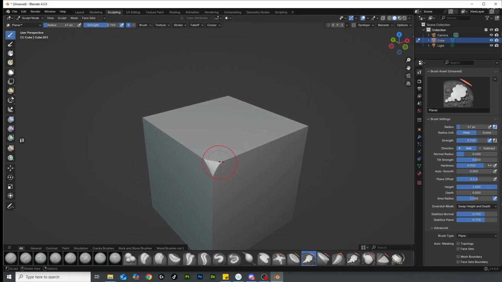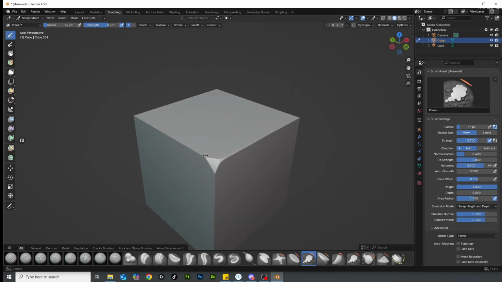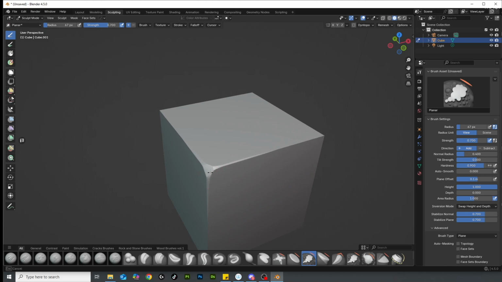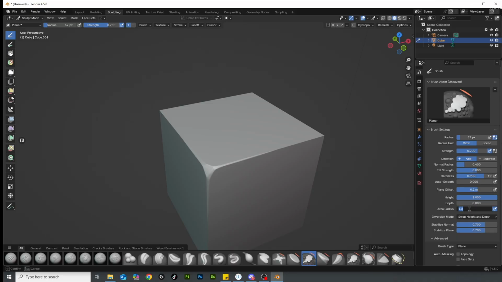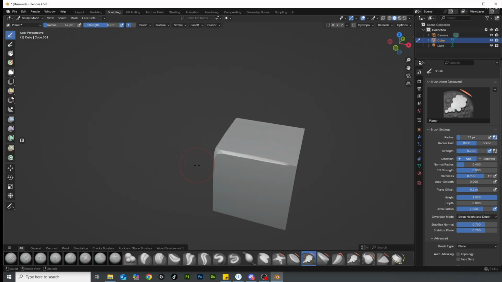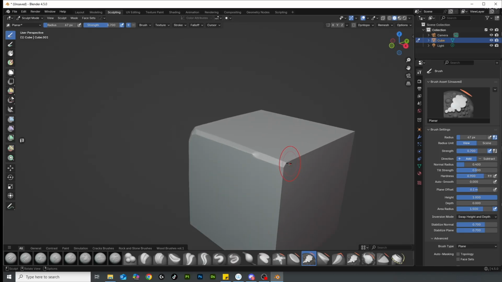Yep. That is mostly the effect that I'm looking for, like this sharp edge cut. I think that it's a little too localized, like I can't really get the really clean cuts. Let me see what I can change about that. Maybe the area radius, maybe 1.5. I don't know. That's definitely helping. Okay. Yep.